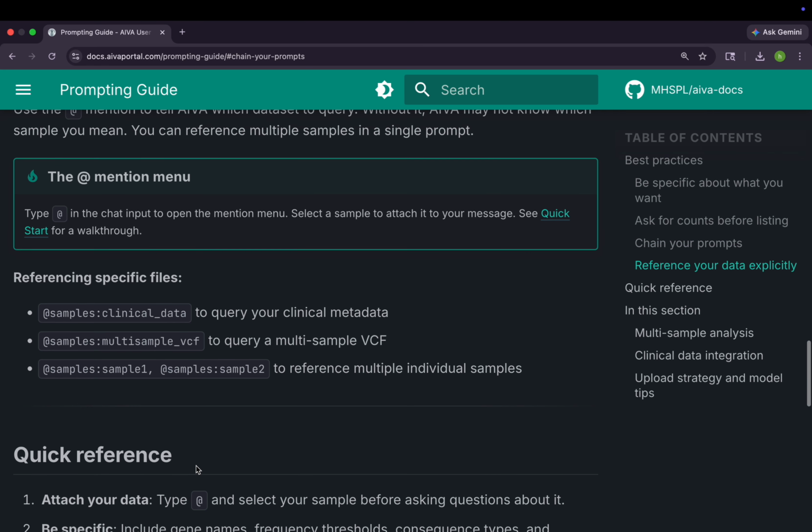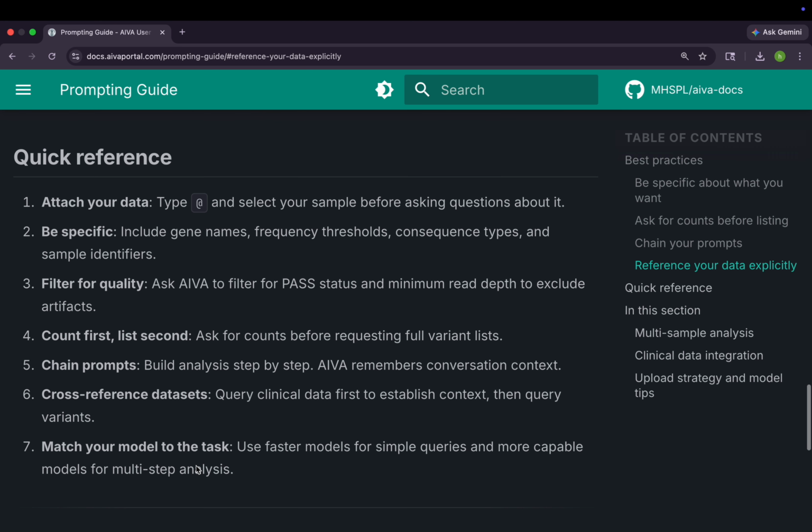Here's the quick reference, 7 rules to remember. 1. Attach your data with @. 2. Be specific with gene names and thresholds. 3. Filter for quality, ask for pass status and minimum read depth. 4. Count first, list second. 5. Chain your prompts step by step. 6. Cross-reference clinical data with variant data. 7. Match your model to the task. Faster models for simple queries, more powerful models for complex analysis.